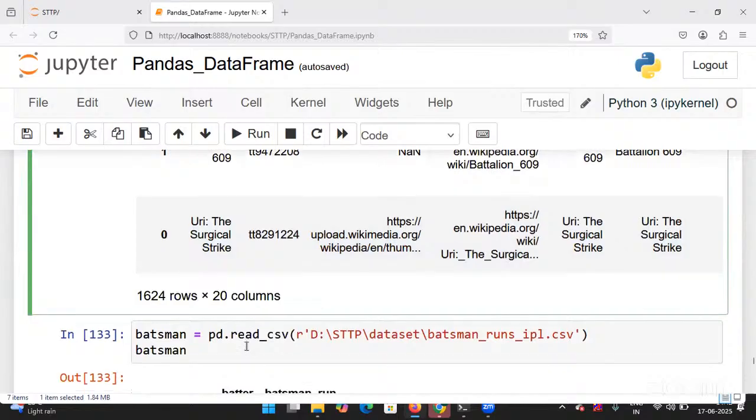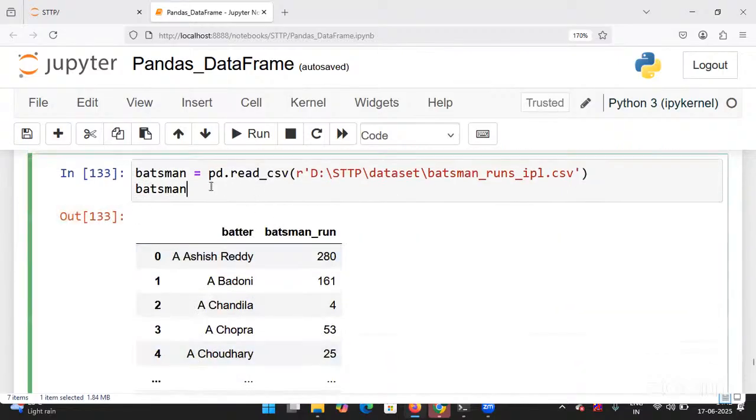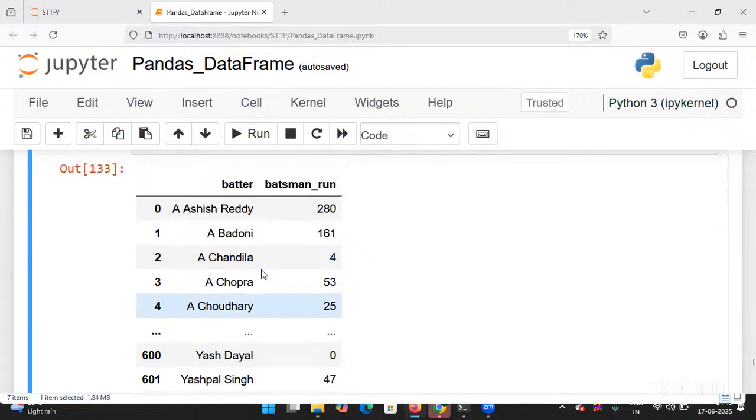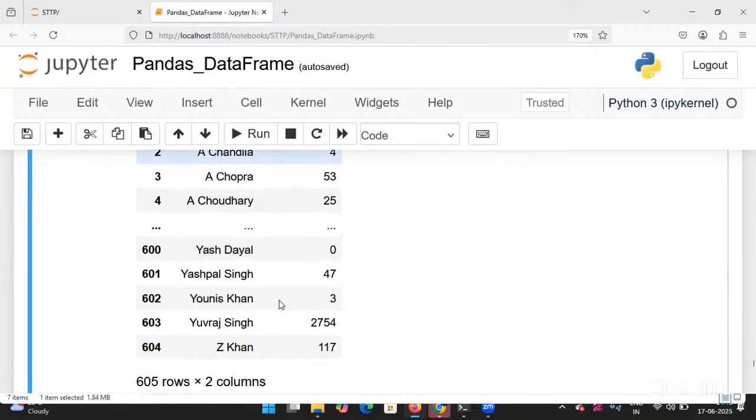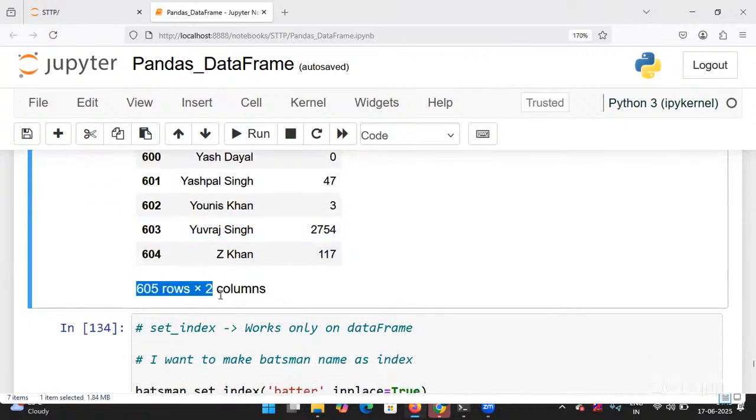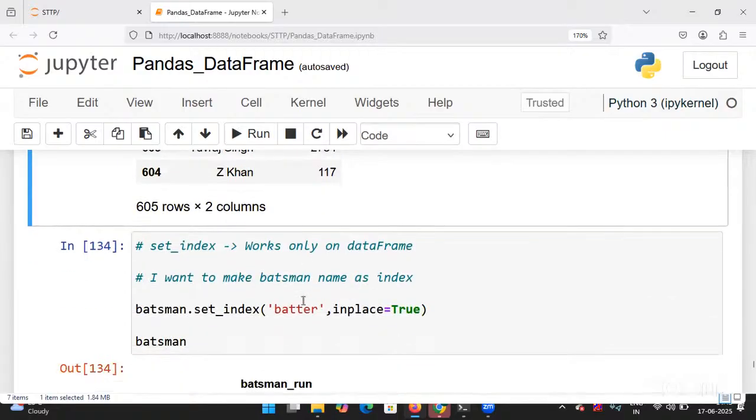Now we have read one more data set, that is batsman_run_IPL.csv. This is a short data set we have created. In that there are two columns, batter and batsman_run. So the name of the person, the batter, and the runs scored by that person. This is a data set which contains 605 rows and two columns.